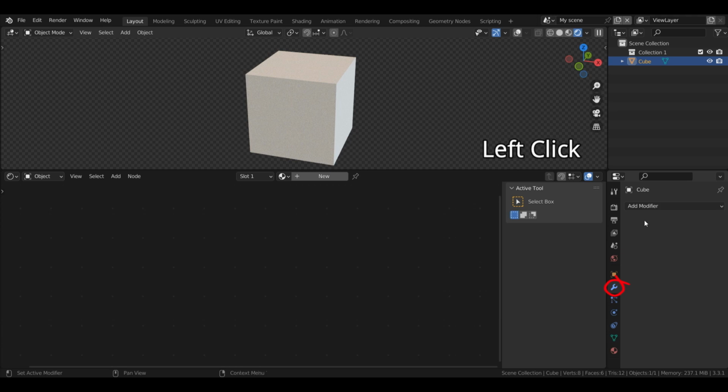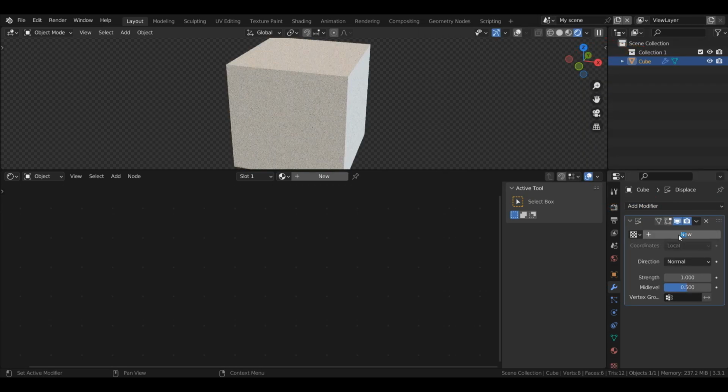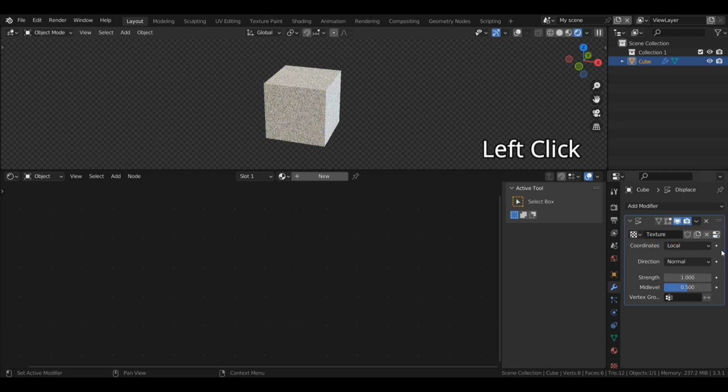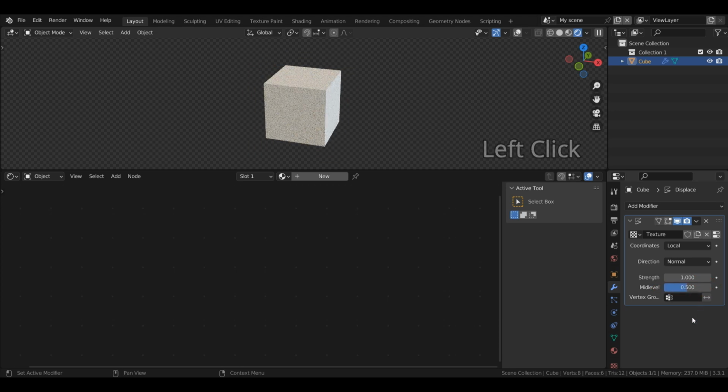Now under our wrench here, I'm going to press add modifier and choose displace, and I'm going to press plus new on this texture option here. You can notice our cube size has changed, and we can fix that by just changing our mid level to 0. But for now I'm going to leave it at 0.5.